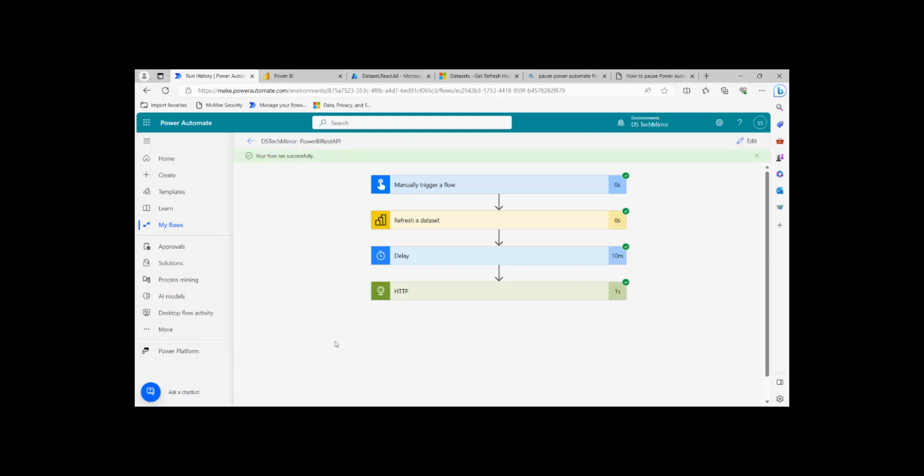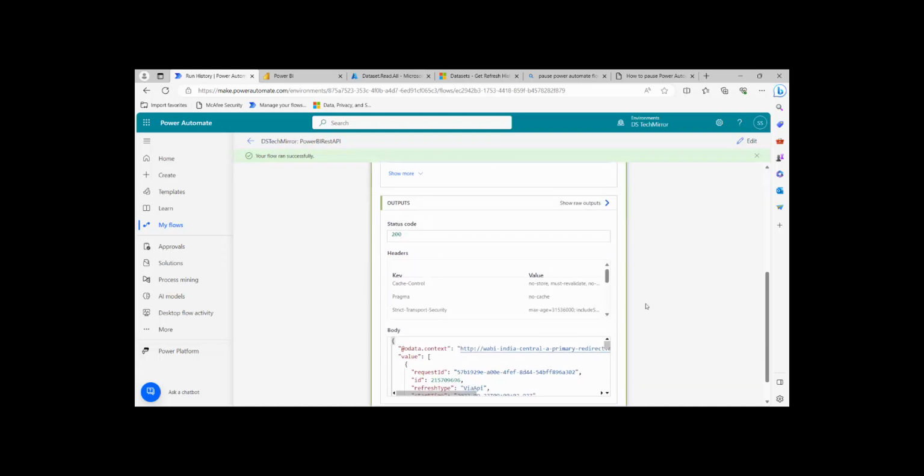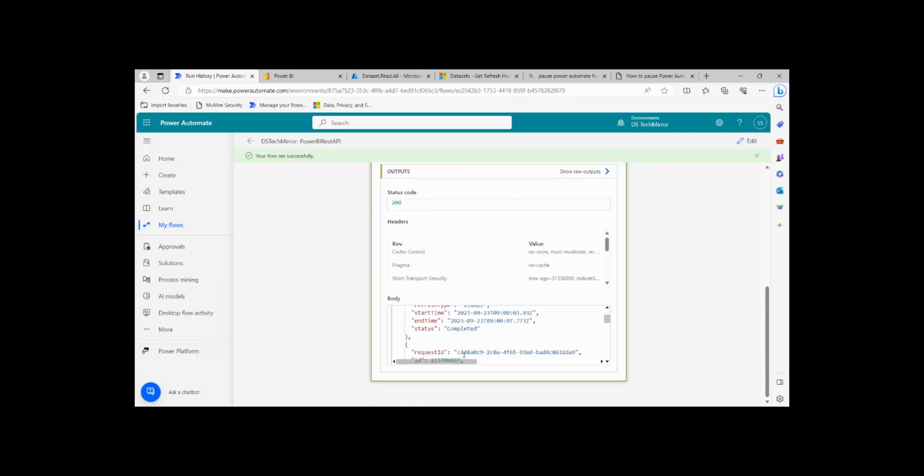And guys, now this flow ran successfully. Delay of 10 minutes is completed. Just 1 minute back, this got executed. And now let's see the final status. And if you see, the final status is complete. So now, if you want to get the status, just copy this and put it in a notepad.